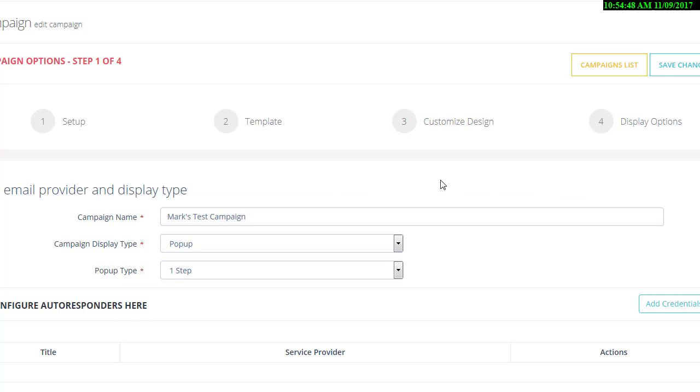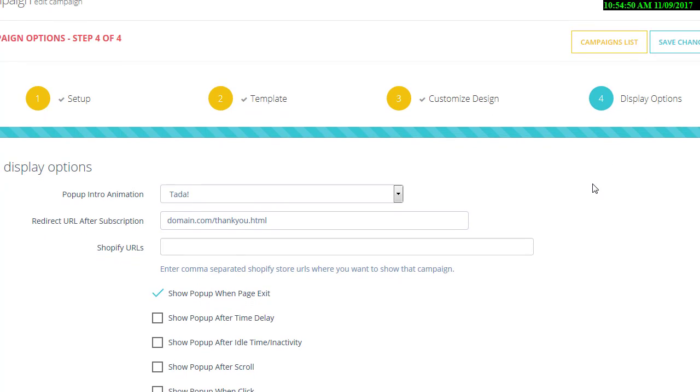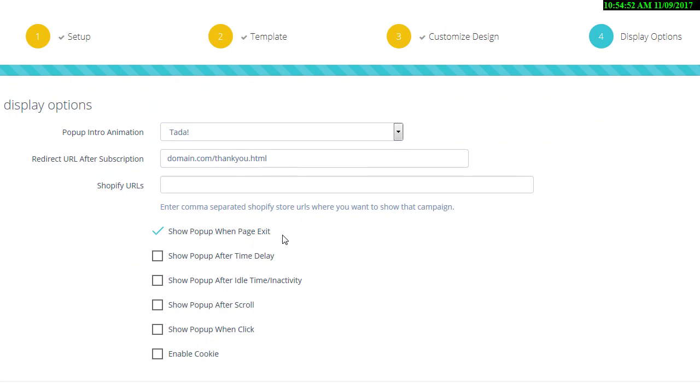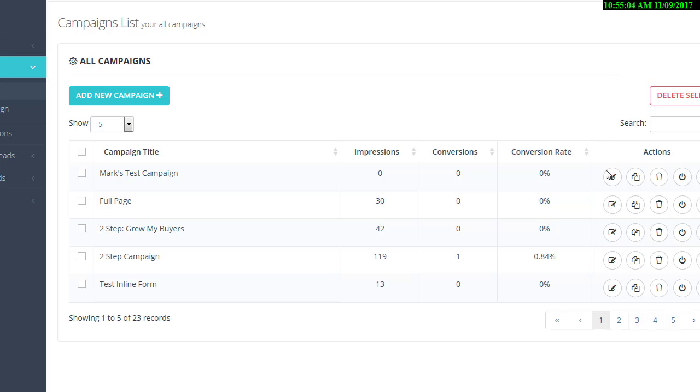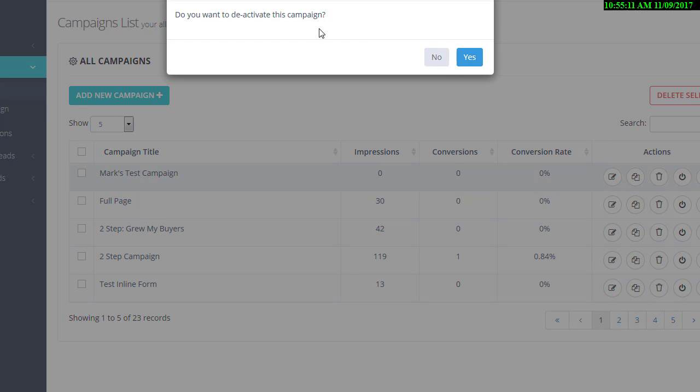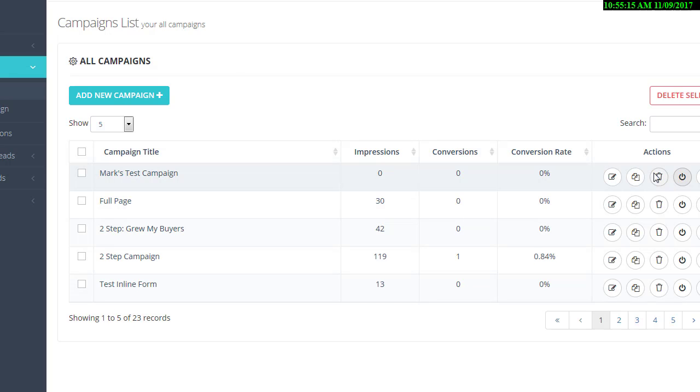And this is super, super simple. You just set your parameters, your thank you page, how you want it to appear on your page. And all you got to do is make the changes right here. And it's so easy. Once again, the only thing I want to show you after this is that you can activate and deactivate the campaign. So see this little button? I can simply just switch the whole campaign off. Do you want to deactivate this campaign? Yes or no? Okay. It's as simple as that.